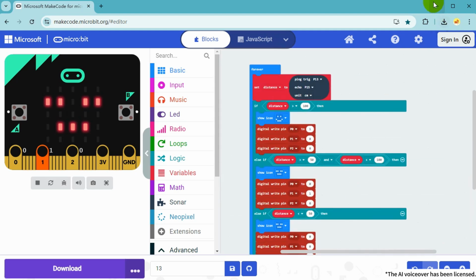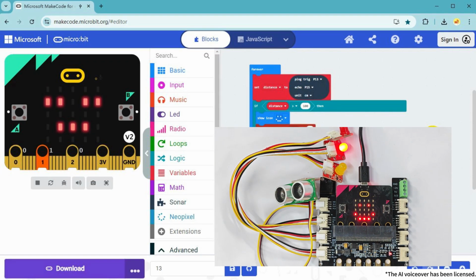Okay, the program is done. Let's download the program into Microbit and run it to see the effect. It reacted accordingly at different distances. Very good. The program was successful.